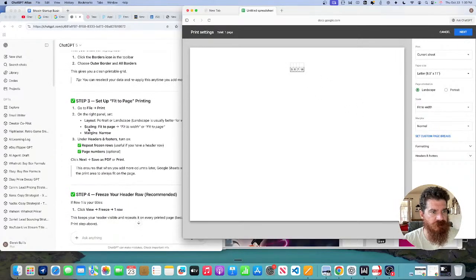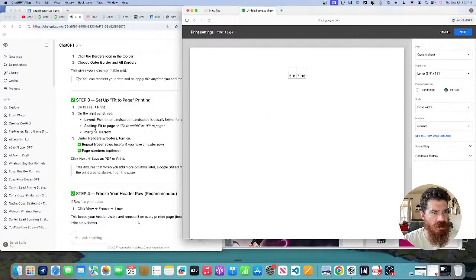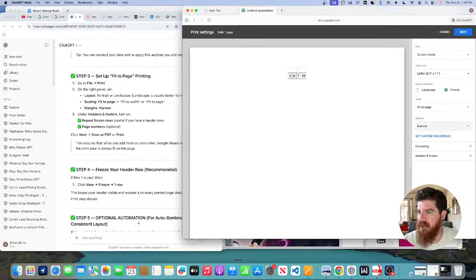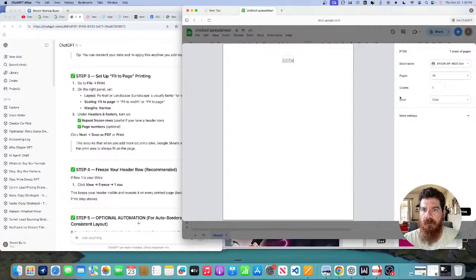And then it's going to walk me through layout, portrait and landscape. We're going to do portrait. And then scaling, fit to page. And then margins narrow. And then under headers and footers, repeat the header row, next save to PDF. And then it gives me that.